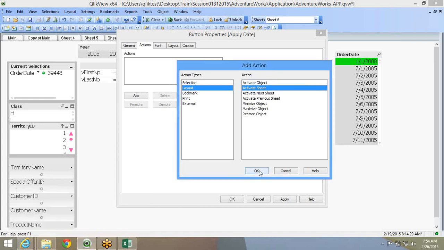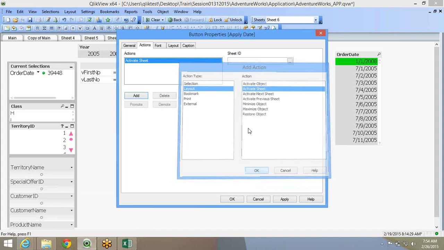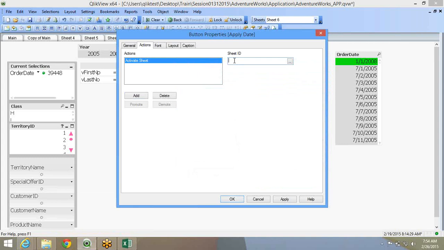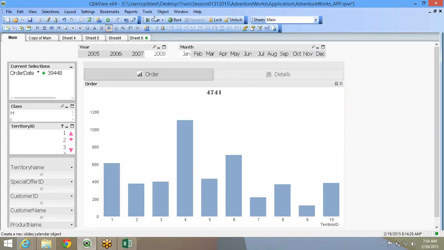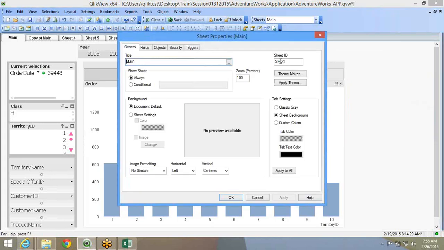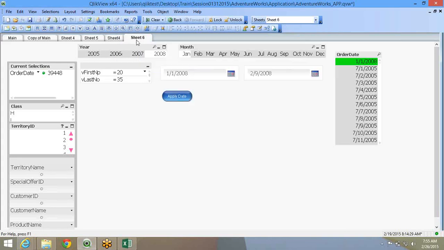Or you can pick a particular sheet. So activate sheet. Here is where the sheet ID will help you. When you say activate sheet, it will ask you for the sheet ID. SH01 is what I'll give. It will take me to the main tab, because the main tab sheet ID is SH01. If I go to properties, general, SH01. That's how it will move to that particular tab.